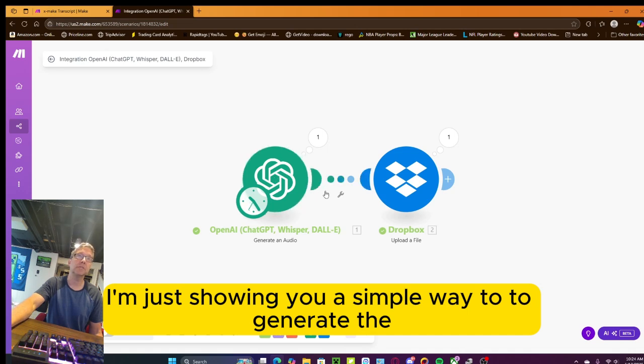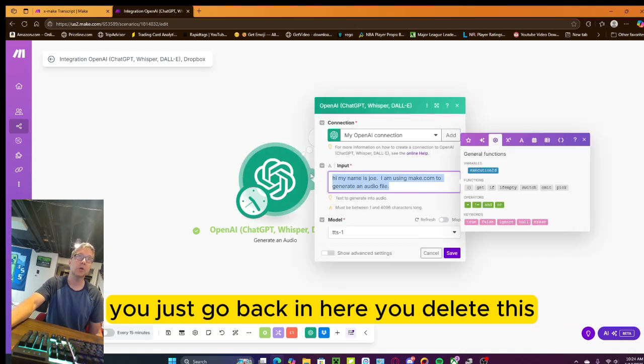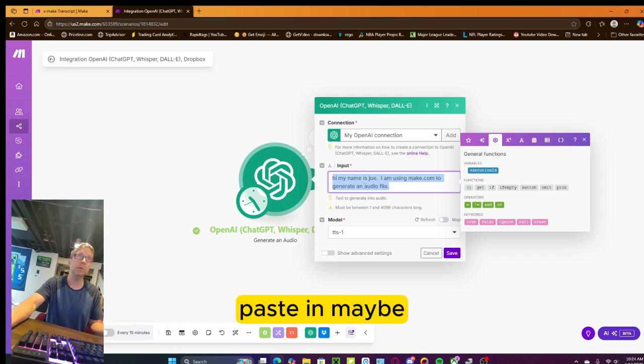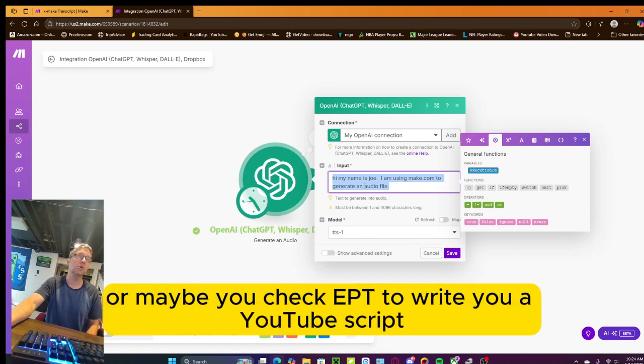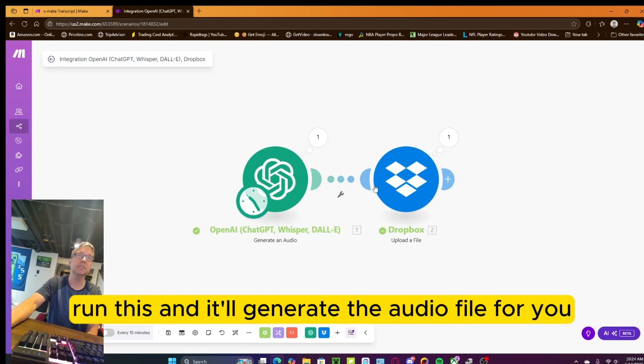Now, if you want to just keep creating audio files, you just go back in here. You can delete this and paste in, maybe you've got a full article, or maybe use ChatGPT to write you a YouTube script. Paste it in here, and then just run this, and it'll generate the audio file for you.